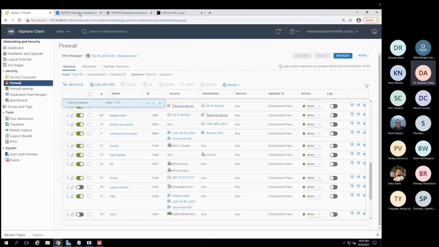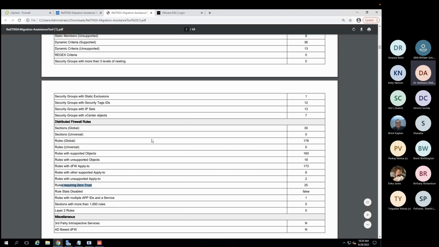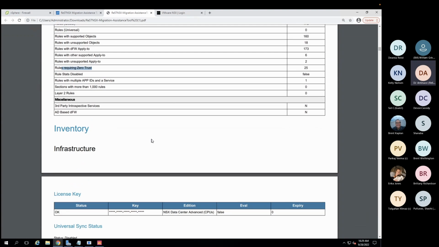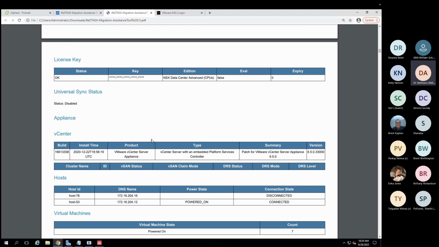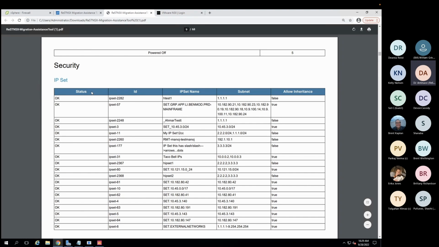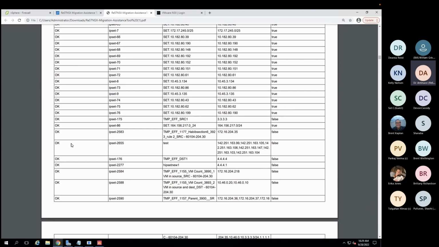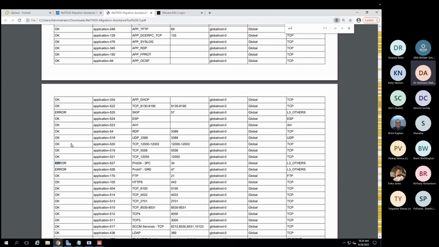So I'll keep this DFW open and come back here to our assessment report, which is right here. After that, it's the full inventory. It gives you your hosts, your versions, also the status, right? OK, info, error. So if we look through here, let's go look for error.